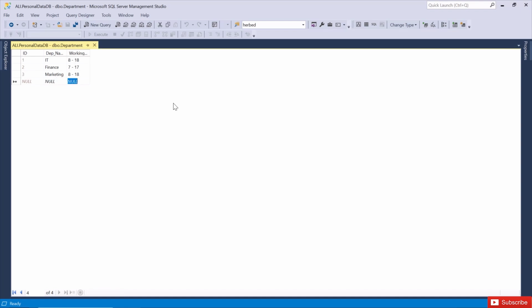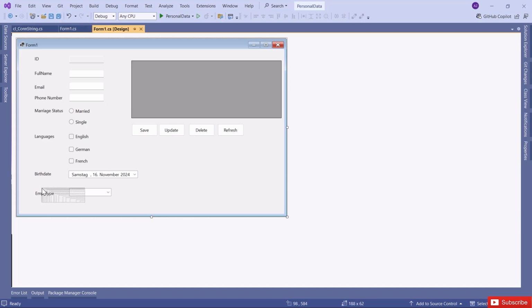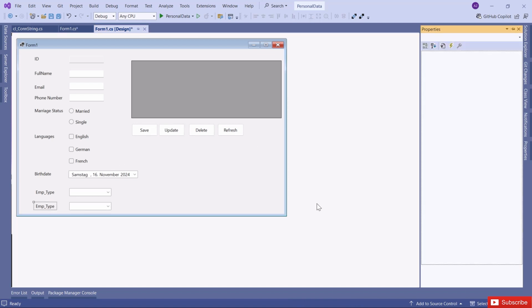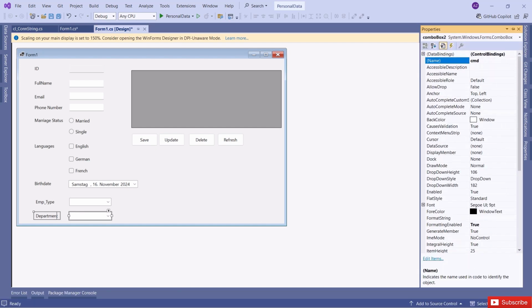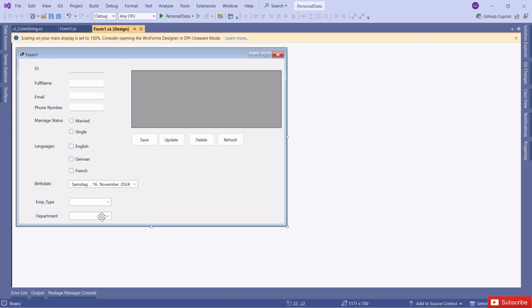Let's go back to the Visual Studio and connect this table to one dropdown. Now just copy this and paste it. Let's change the name. So the name is department, and also change the name of this combo box, cmb underline department. Save. So let's connect this combo box to our table. For this purpose, I want to load this combo box in the form load. Then double click on the form.